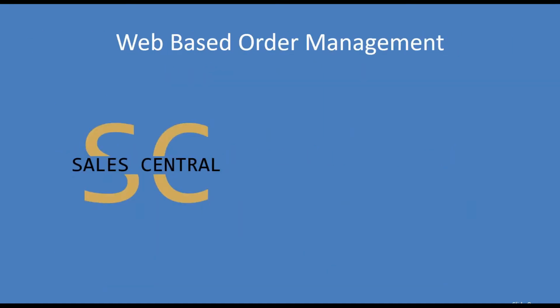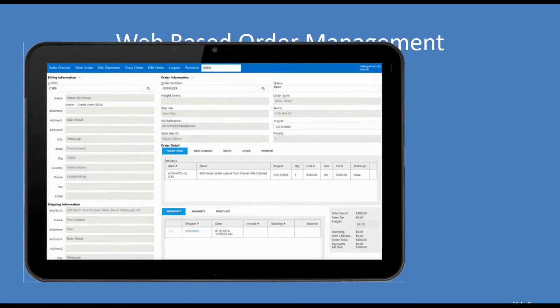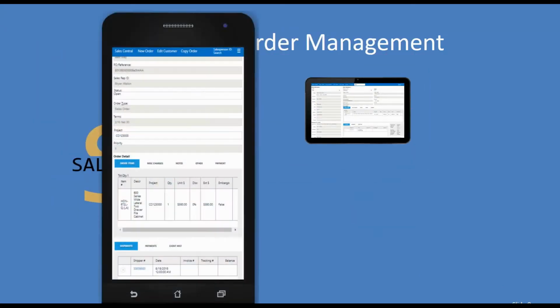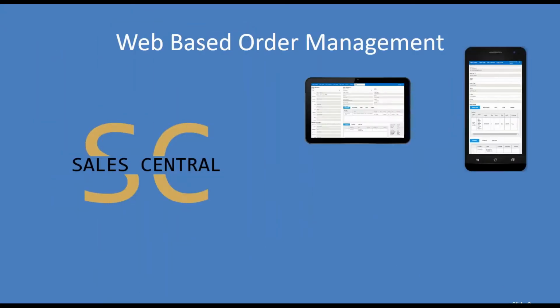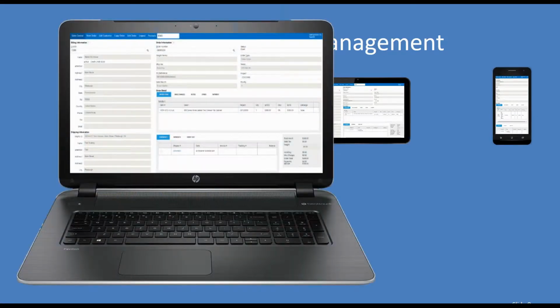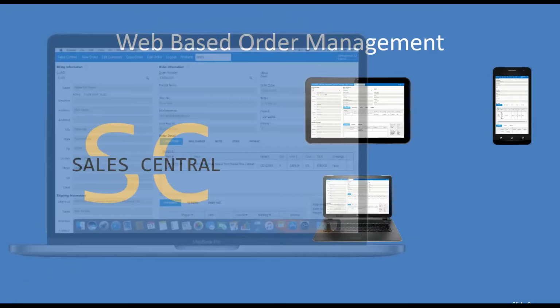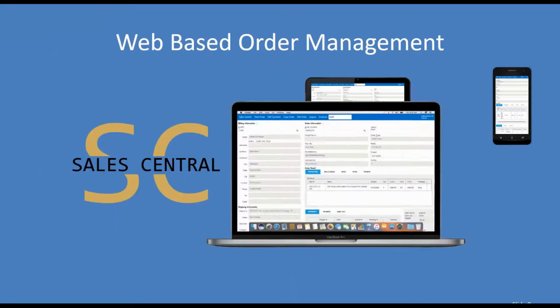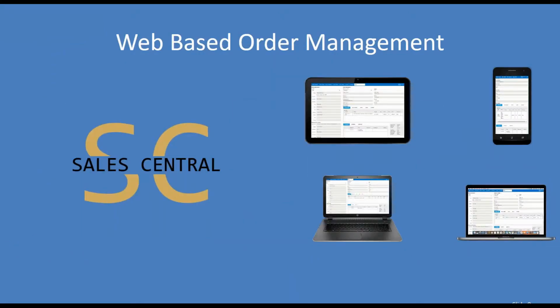Yet another one of our products is called Sales Central. Now, Sales Central is an order management solution that allows you to capture sales orders and manage your customers through a web-based application. This means that you can use this in your call center, in your office, or even out in the field on a PC, Mac, laptop, or even on your phone.